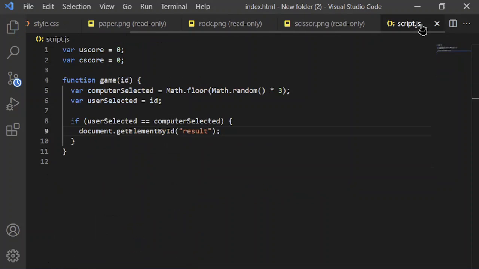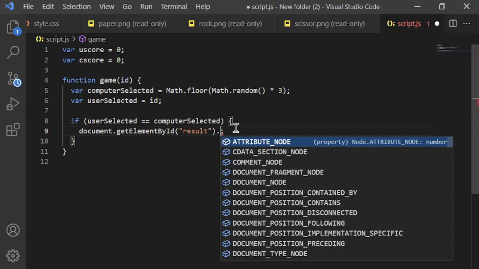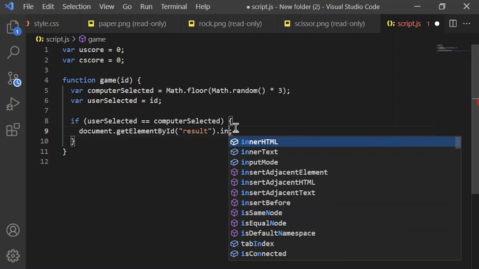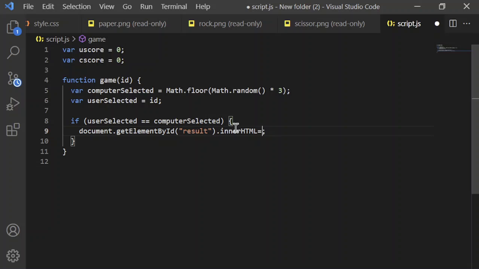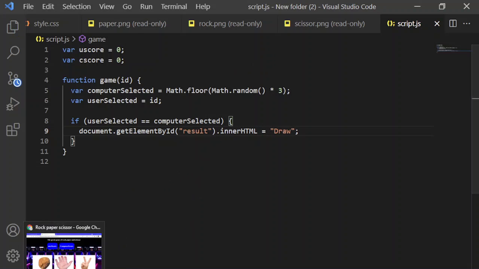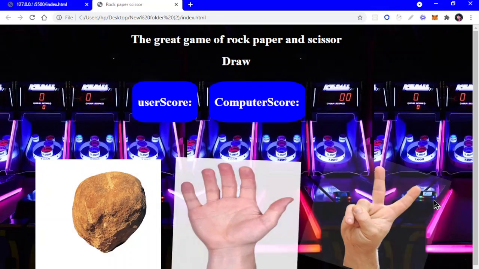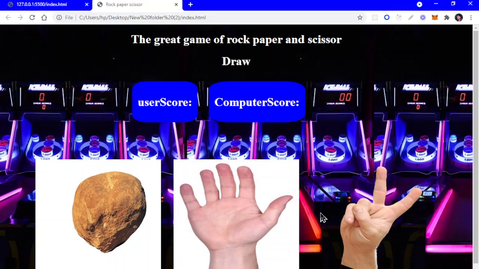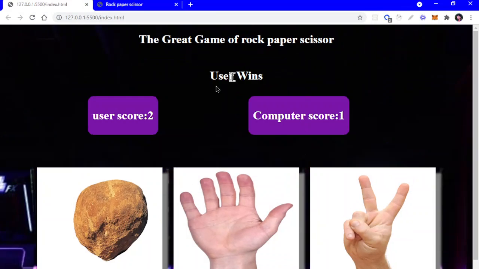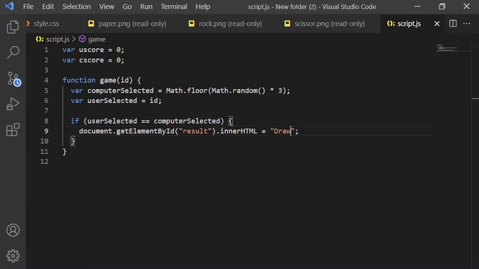Now we can go to our script.js. So if the user selected equal to computer selected, we can show something called draw. So I can focus the innerHTML, and in innerHTML I want to just print draw. So let me just save it, and let me check is everything going right. Yeah, you can see when I click this, the draw is here. So it's working perfectly.